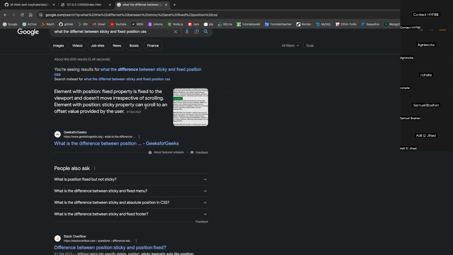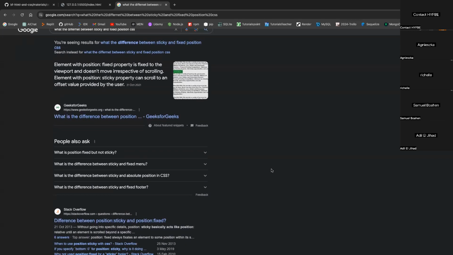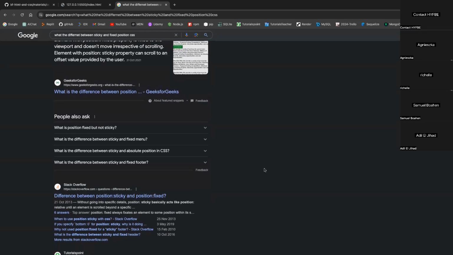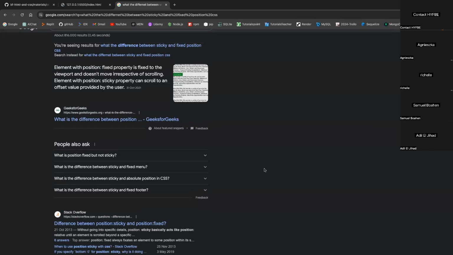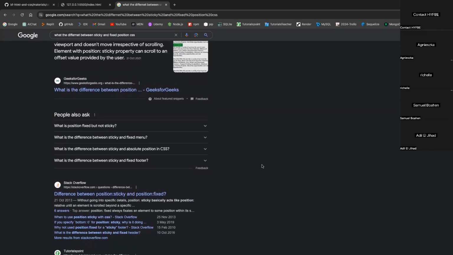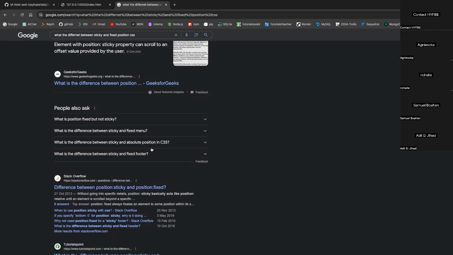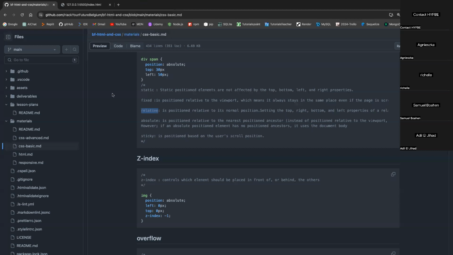Who asked me? Adil? Yes. Okay, so the fixed position will never be affected by this. Whether you scroll the page or not, it will always be there. But the sticky one may be affected according to the scrolling. If you move it here, it will not do anything, but if you come to a specific place and scroll, its position will be affected by scrolling. Is it okay or not? Yes. Good. What else do we need?